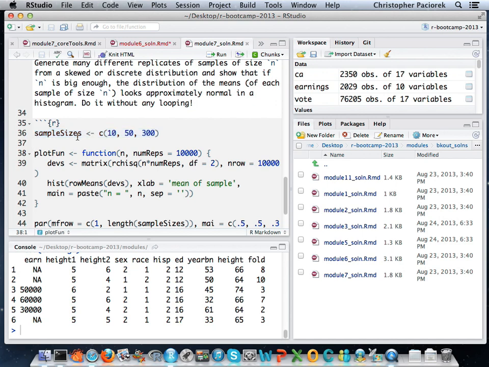I'm going to create a function that will operate on whichever of those I choose. So I'm going to create my little plot fun, which takes n, which is the number of observations going into the mean, and num reps, which is the number of times that I'm going to replicate this procedure to then be able to create a histogram and see if it looks like the mean is indeed normally distributed.